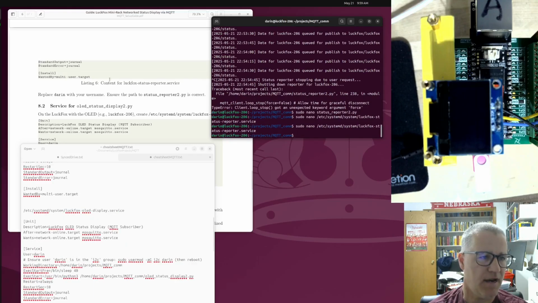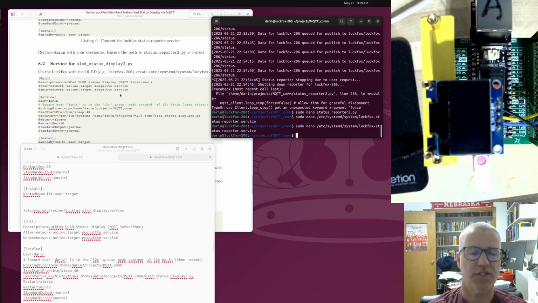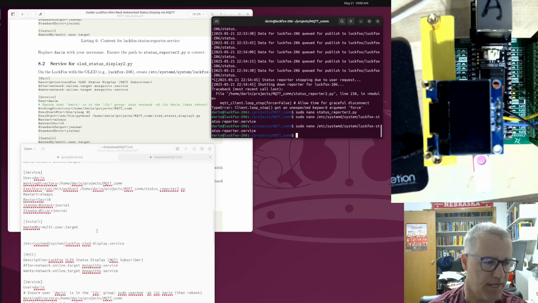Okay, now we need to create another service. This is the reporter, so that's what's running on all the machines. Now we need this one to come up with the display reporter. So let's go ahead and do that. It'll be a very similar thing.